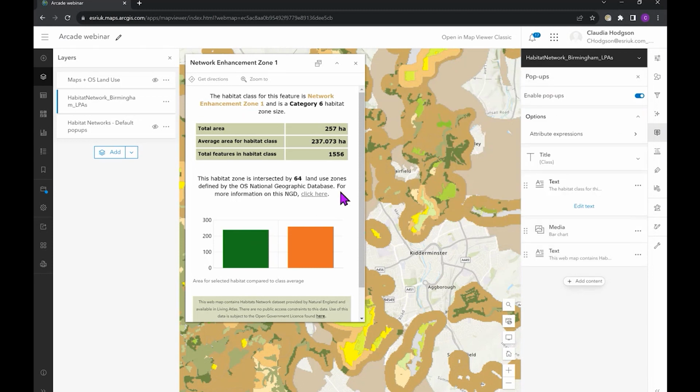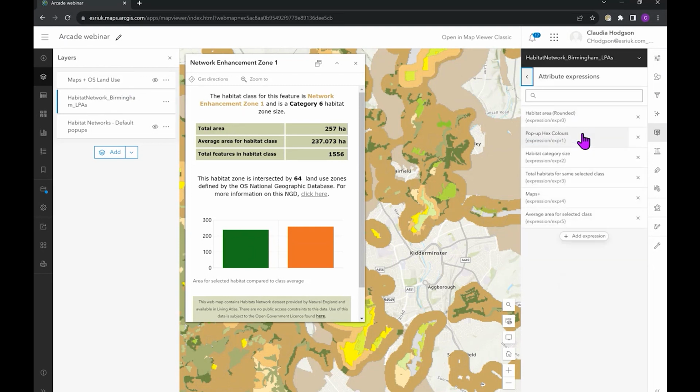So we're now going to move on to this sentence beneath our table that we've got here. And this is a statistic telling us exactly how many land use areas are intersecting our habitat network zones. So now this is using Arcade to bring in features from another layer on our map. It's using this one at the top here that I've got on my layer list. Now this is the layer called the Maps Plus OS Land Use. And if I just jump into our Arcade expression, I'll show you how we've gone about doing that.